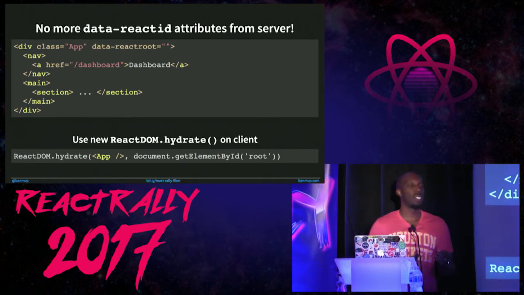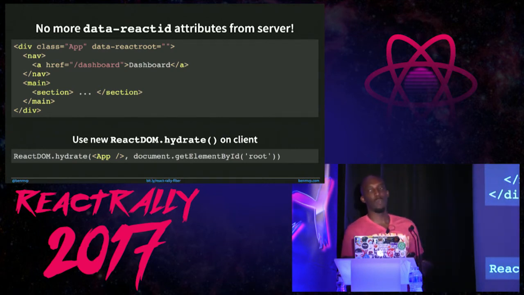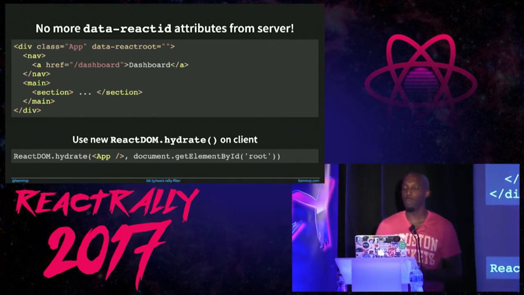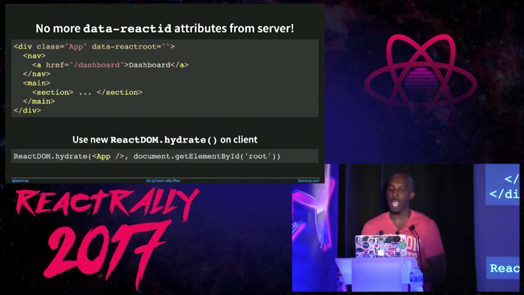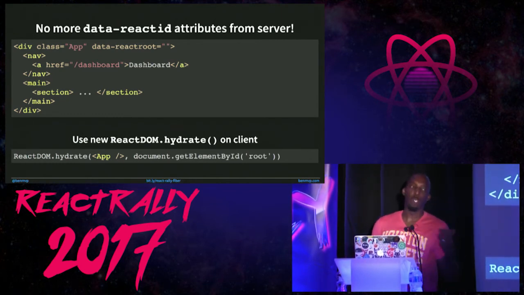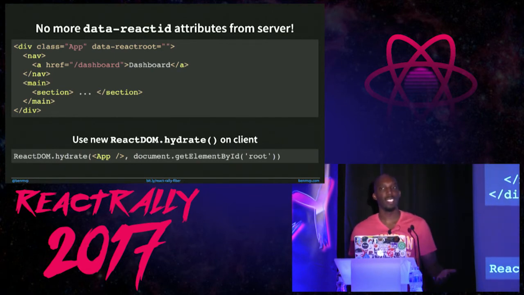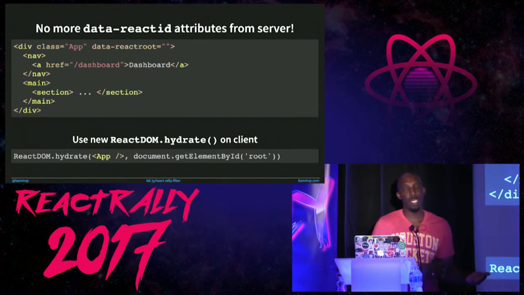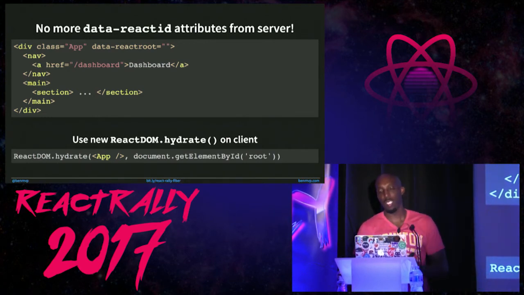But one thing to note is that if you're hydrating your client-side app from initially rendered server data, you have to use this new method on the ReactDOM library called ReactDOM.hydrate instead of ReactDOM.render. If you use ReactDOM.render, it'll give you a warning saying this is being deprecated and will be removed in the next major version of React, React 17.